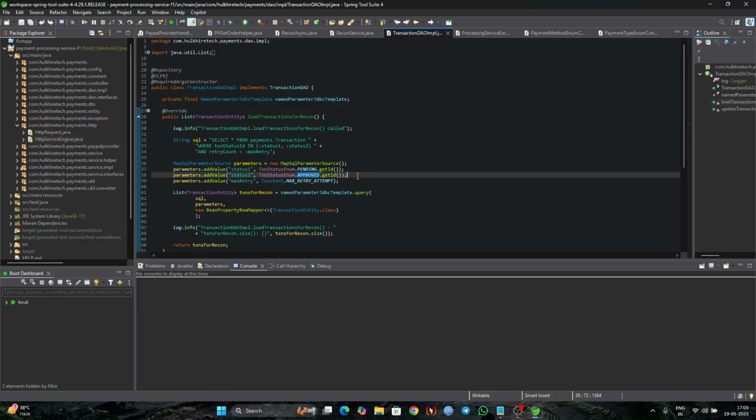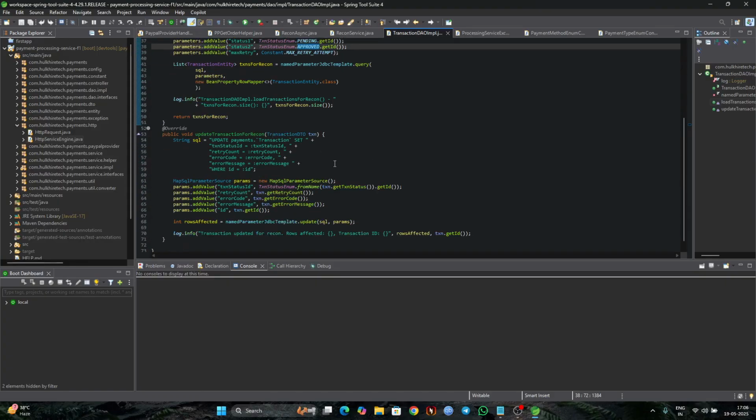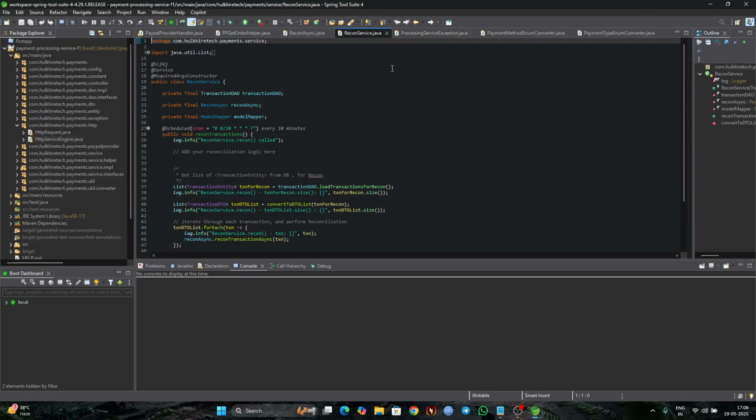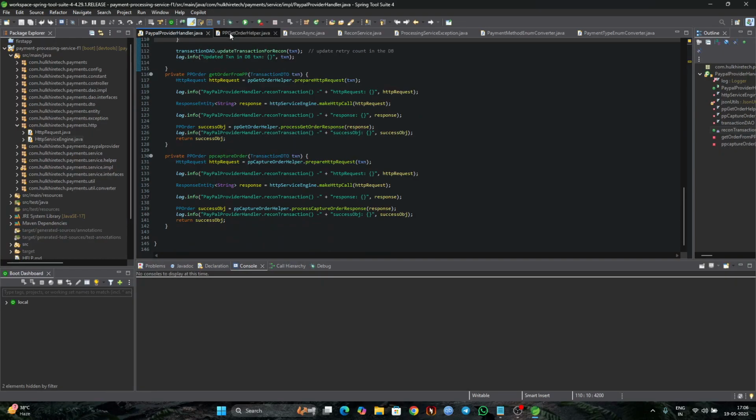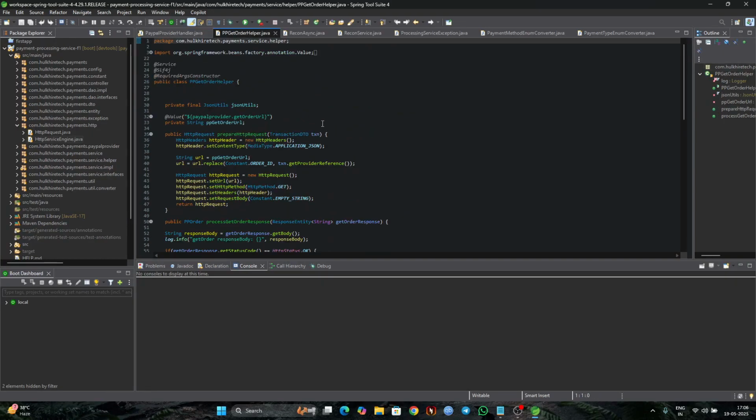Update transaction status in the DB after recon. It uses the named parameter JDBC template in order to connect to the database. Now, this is the overall structure of the transaction DAO IMPL. We just removed this. We have discussed PayPal provider handler.java also. Now let's focus on the PP get order helper class.